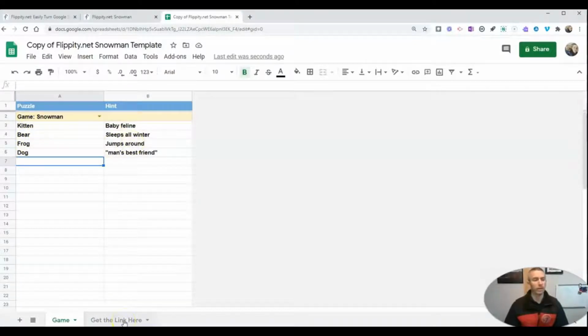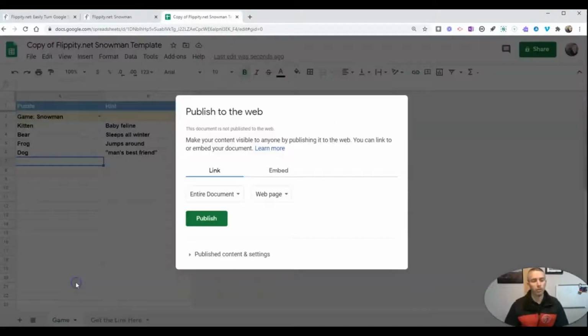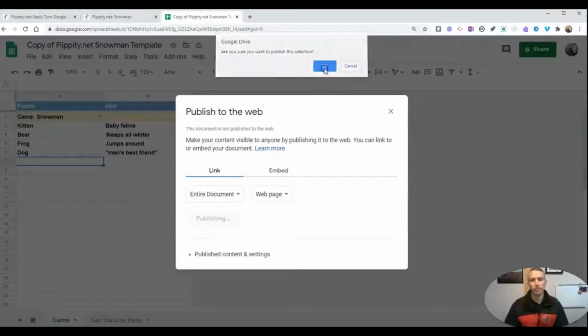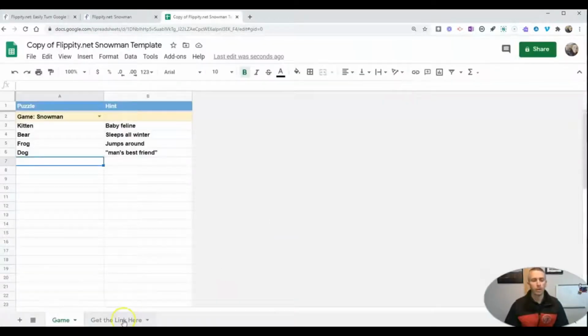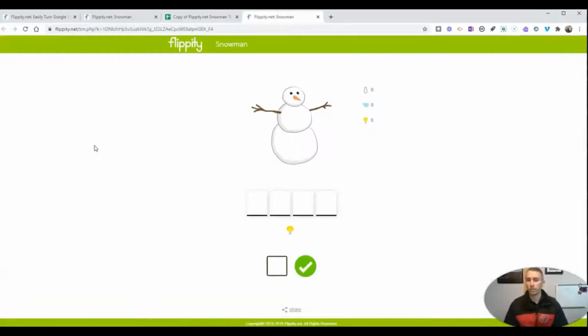Now let's go here and make sure we've published our spreadsheet. So publish to the web. Click OK. Then go here, get the link, and we'll have a link that we can share with our students to play our Flippity snowman game. Now you'll notice right now I have this little light bulb and I can show that hint to my students, or they can click on that to see the hint.